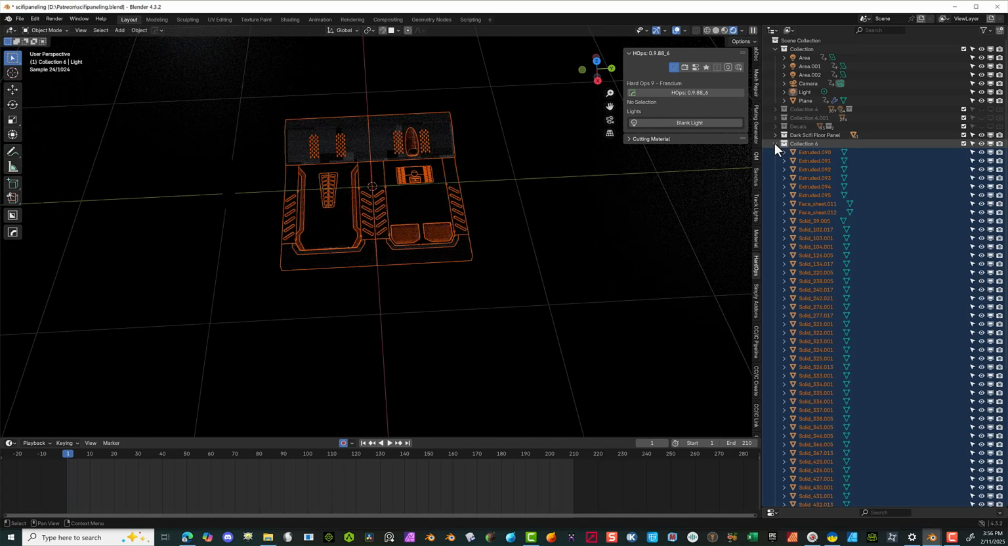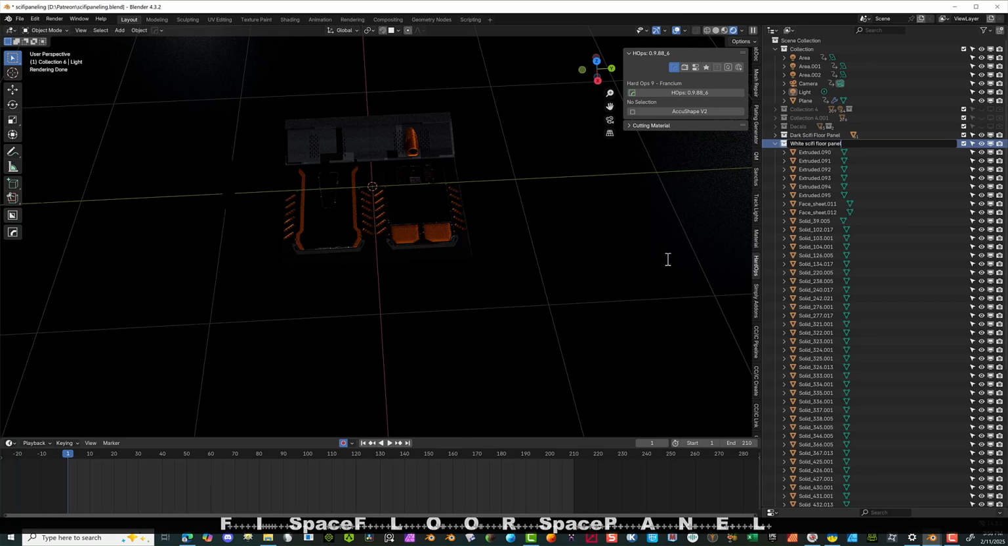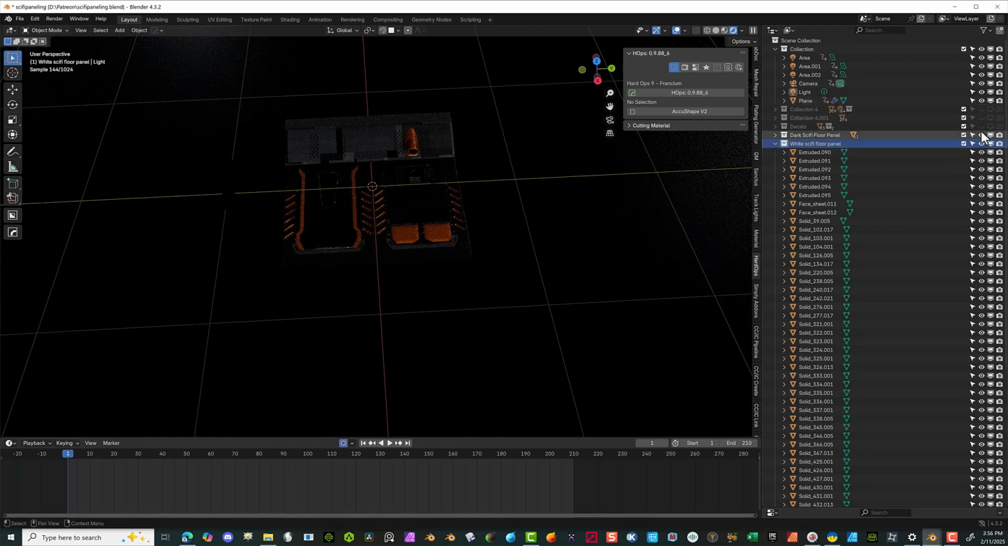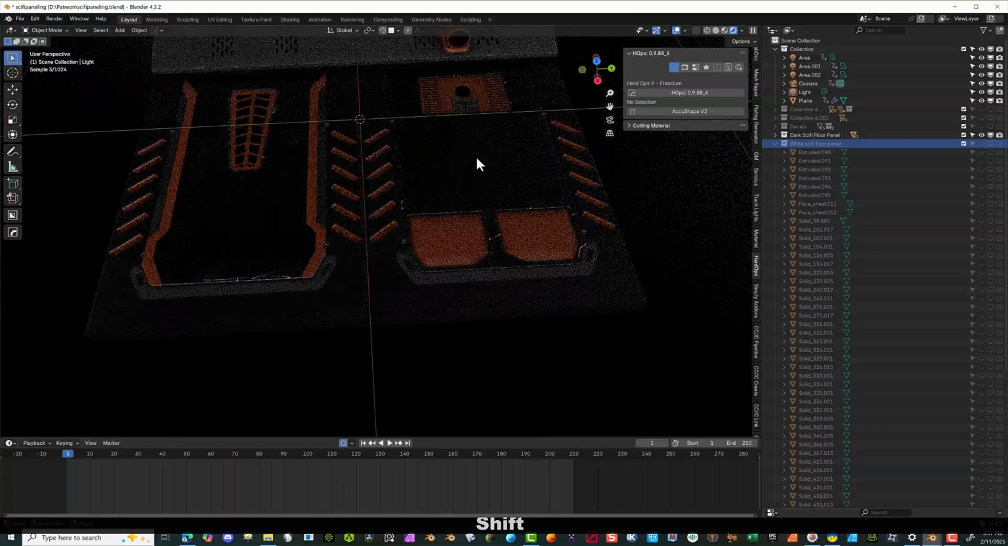So we can actually just call this white. Sci-Fi Floor Panel. And that way we can actually hide whichever one we don't want to see. So let's go ahead and hide the white one first. And there we go. We have our section here.